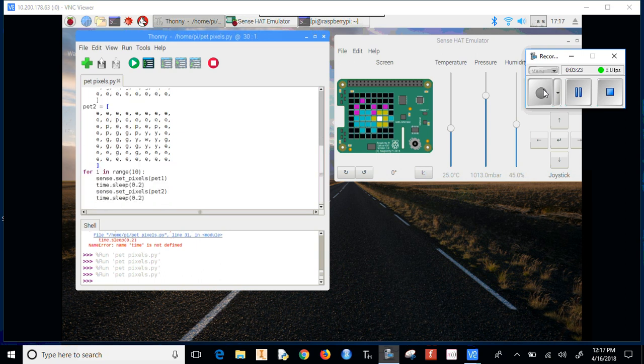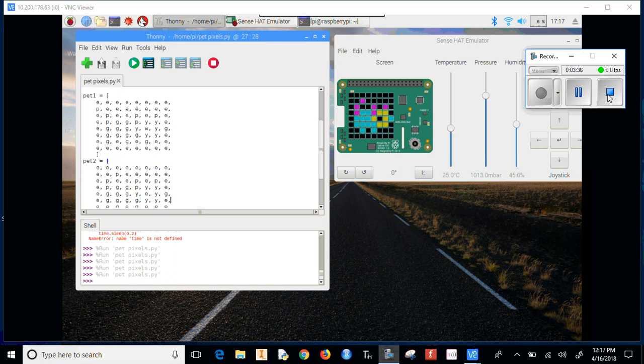Let's have a winking eye. Let's turn this to empty and run that. And now that eye is switching back and forth. So you can play around with this and see what kind of animations you can come up with on your own.